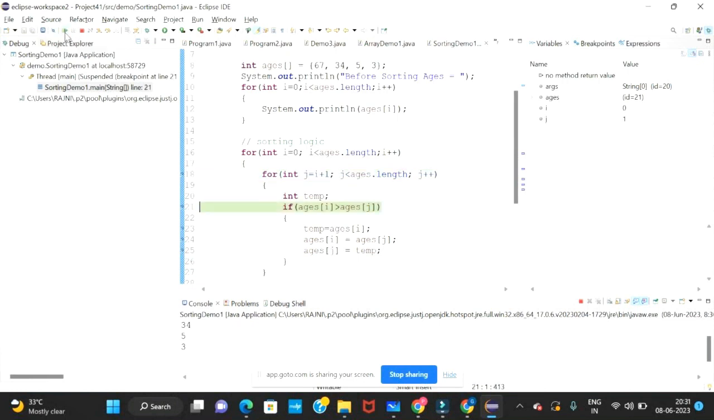See guys, what is the i value? i is 0, j is 1. We have to compare the 0 index with the first index, not 0 to 0 or 1 to 1. Why would we need to compare a number with itself? We don't need to. So we start a loop.